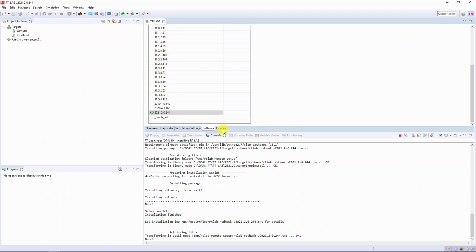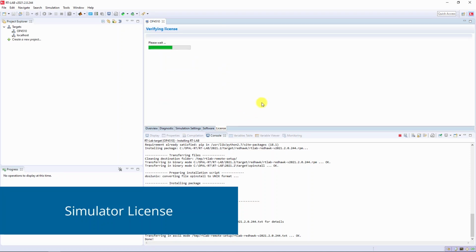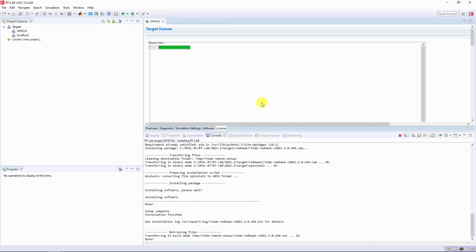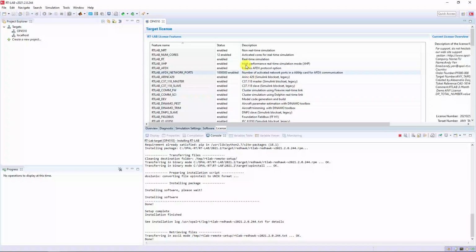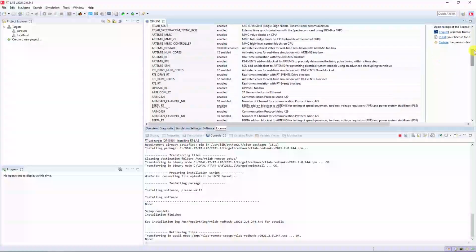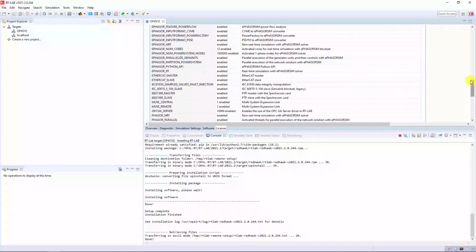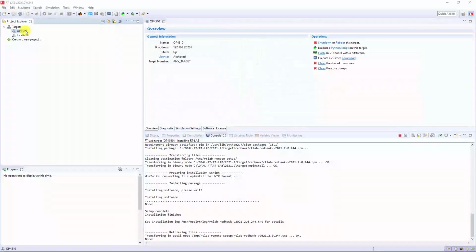We have now successfully added an Opal RT target to our list of targets inside RT Lab. Next, we need to install the target license. To do this, click the License tab. This should populate a list of RT Lab features, their status, and description. Note that the license is usually installed at Opal RT before shipping the system, so you may simply need to check if the license is correct.